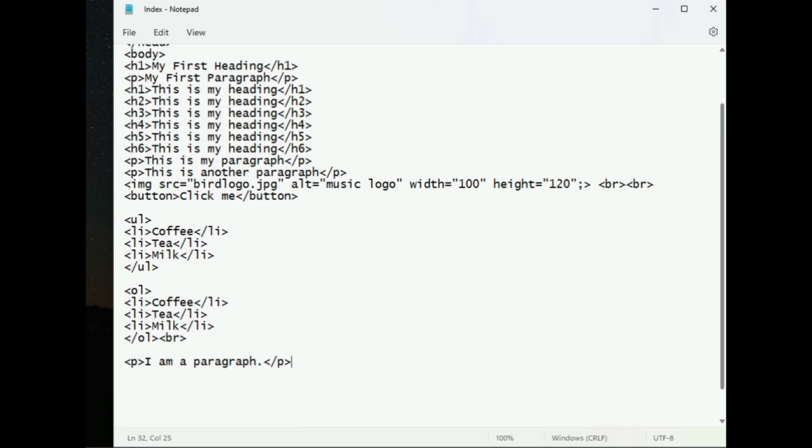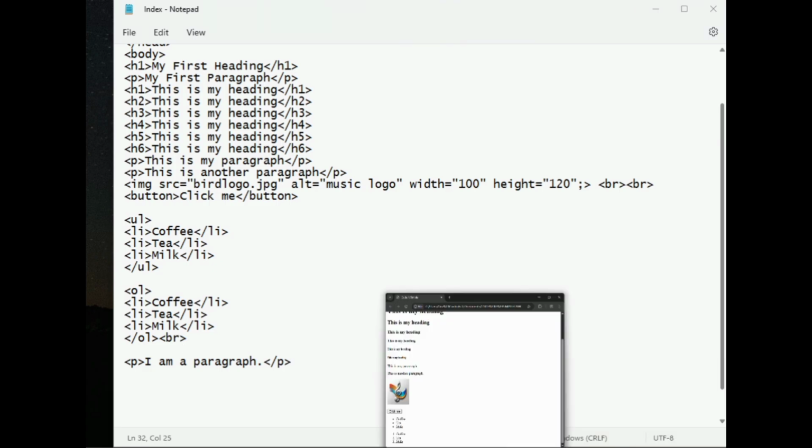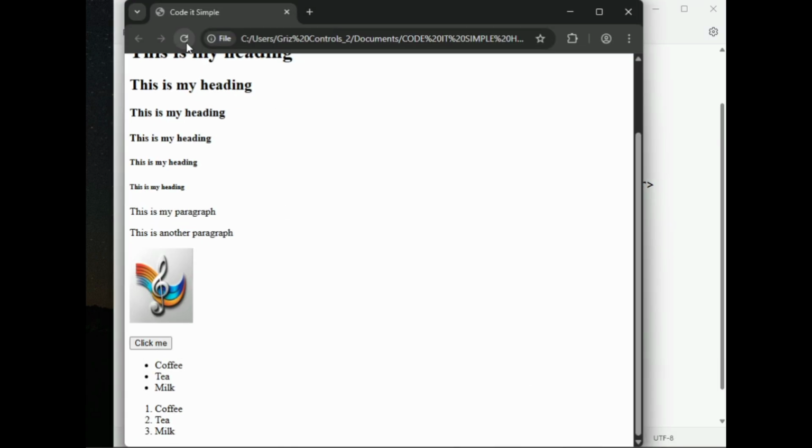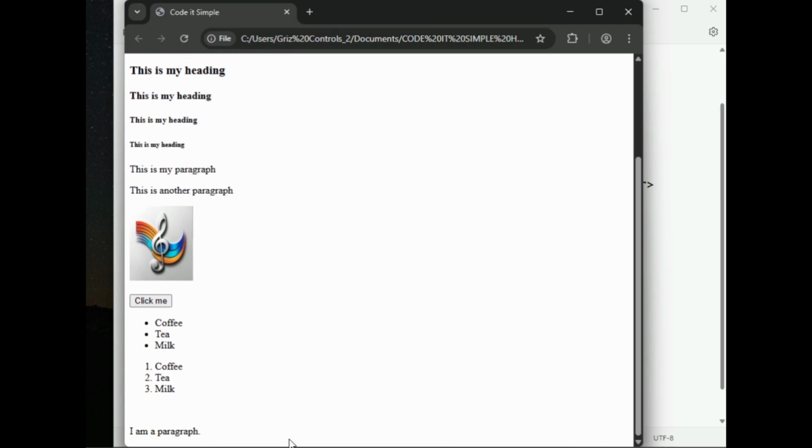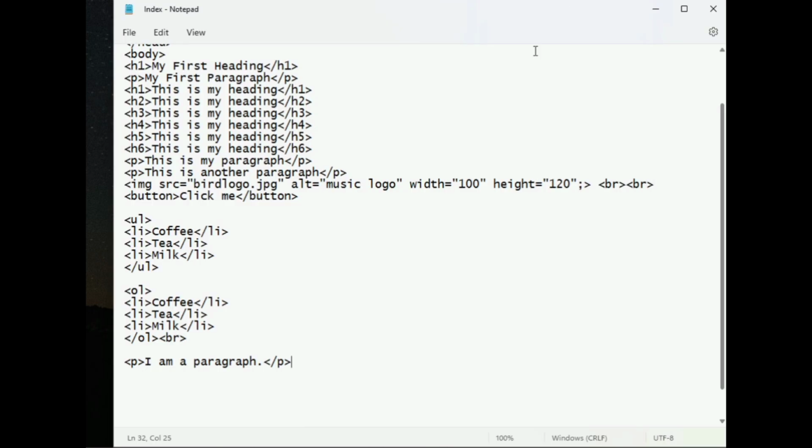I've written my paragraph, the P element, and inside it I'm writing I am a paragraph, and I close it with the P closing tag. Now come to your browser, you can see how it appeared. It appeared as I am a paragraph in black ink. Now we want to style it. We want to give it a color. We want the color to be red. So this is how you style it.